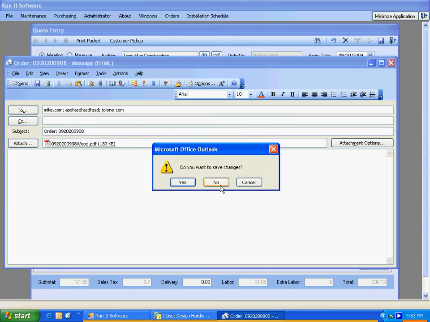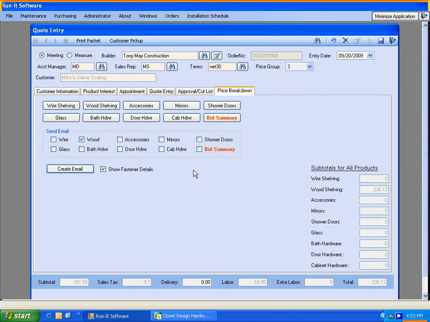So this concludes the demonstration on how to send and create a bid for a customer and send it out in an email. If you have any questions, call me at 616-772-1119.